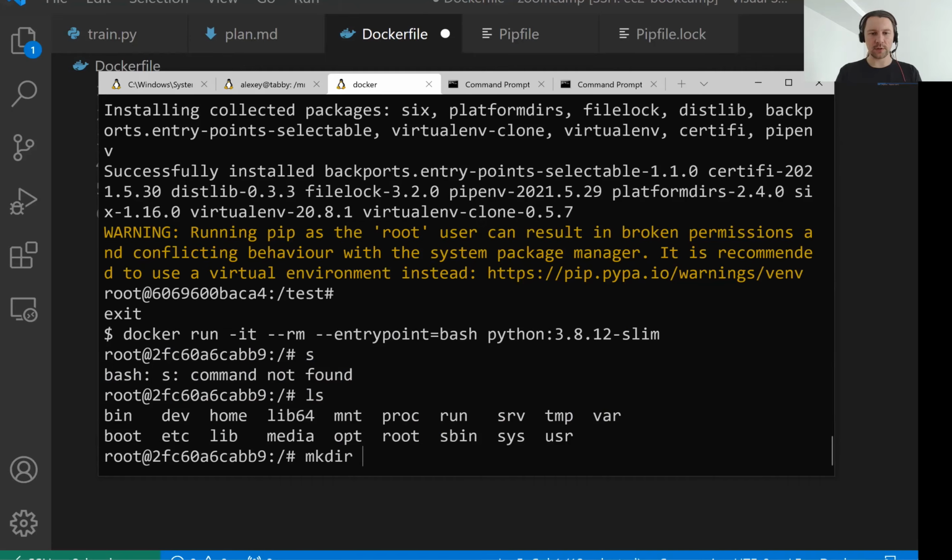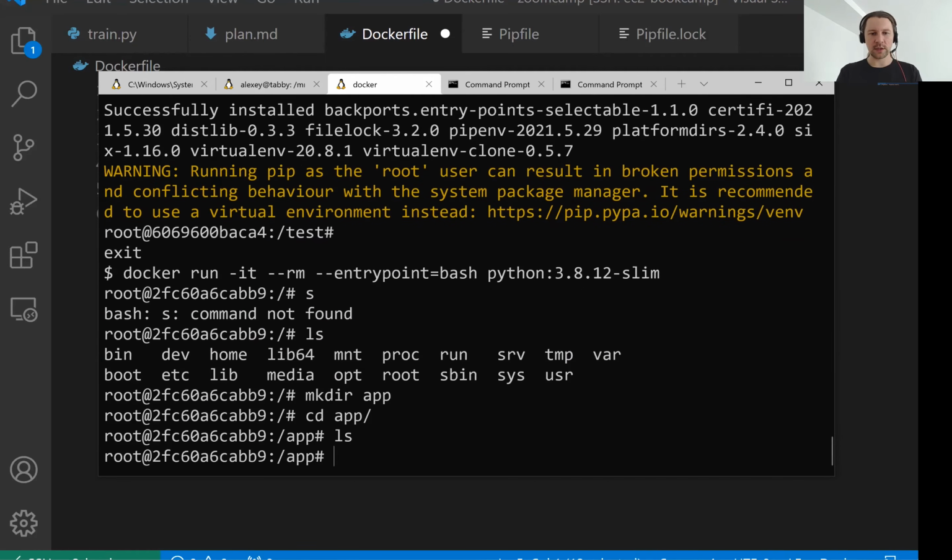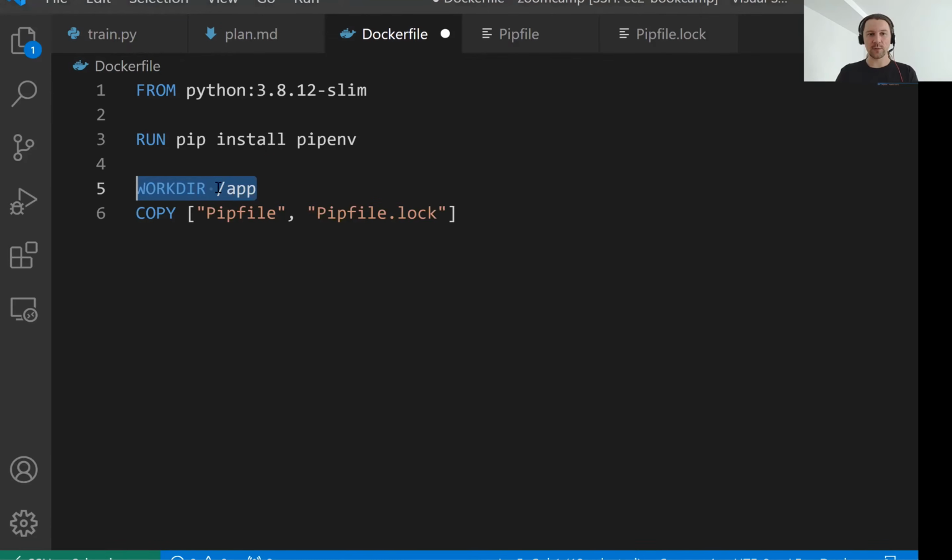I'll make /app, then cd there, and now we're in this directory. So this is effectively what WORKDIR is doing here. First we're installing pipenv, then we are cd-ing to /app, and then we are copying our Pipfile to the current directory. When we say this, we mean the current directory, which in our case is /app.